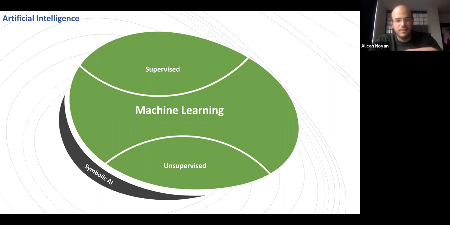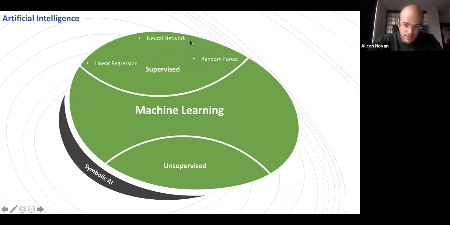One fundamental categorization is supervised versus unsupervised, but there is a territory in between. For example, reinforcement learning is in between supervised and unsupervised. And within supervised, we have different algorithms. For example, linear regression, random forest, neural network. We'll see these algorithms as well in the next sessions, right?